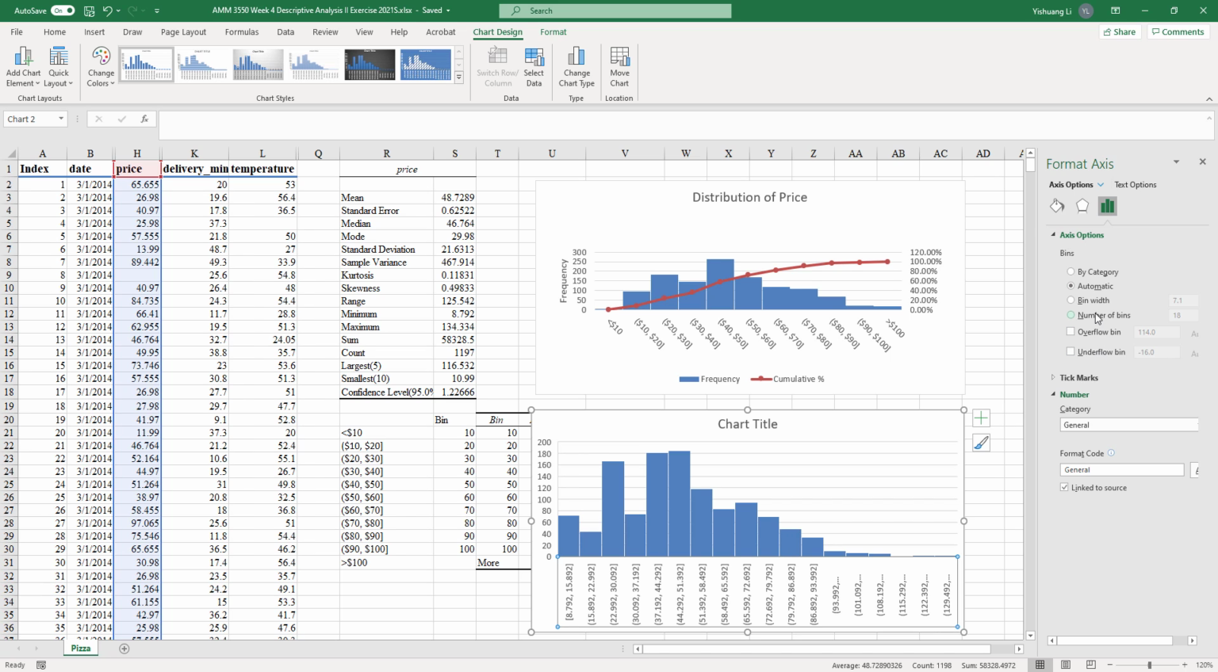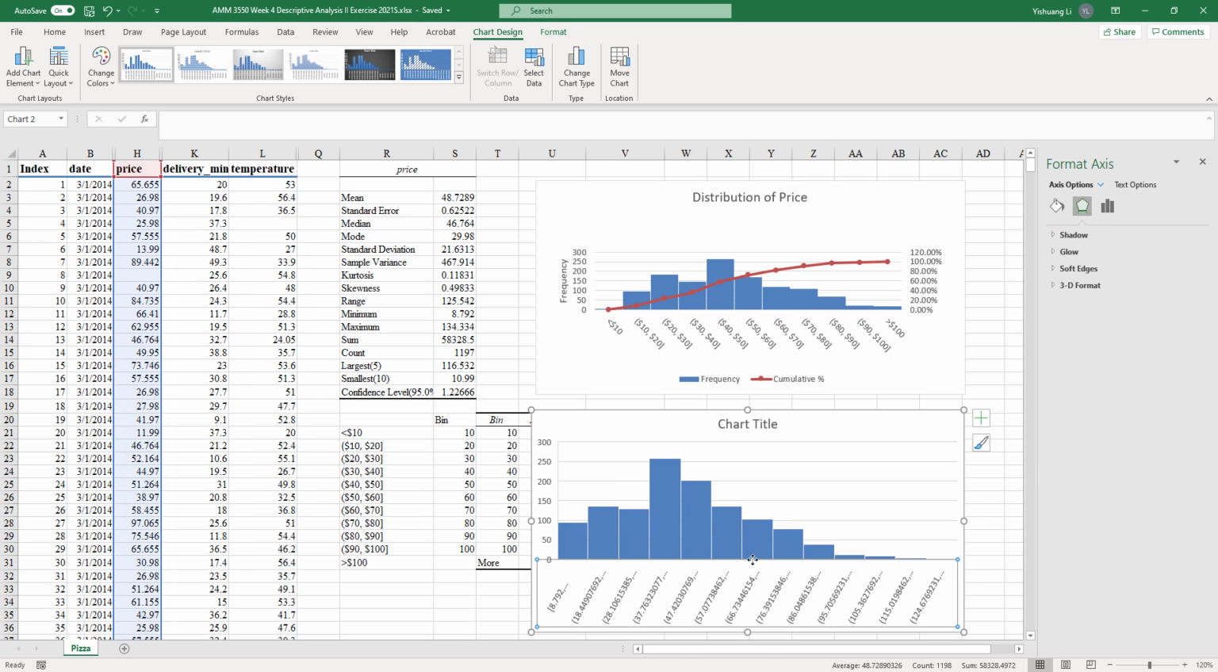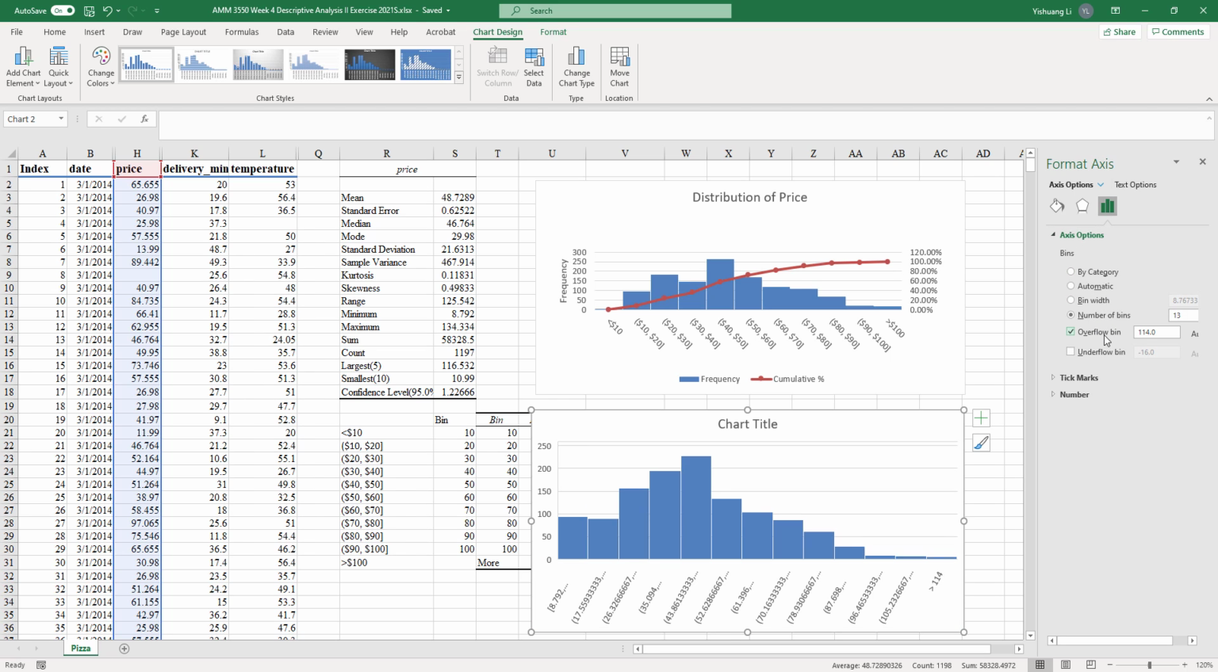Now we can specify the number of bins that we need. 18 seems too much, right? How about we reduce the number to 13 and see whether it looks better. If yes, then that's it. If not, because those numbers don't look good, we can further specify the overflow bin, the maximum, and also the minimum.